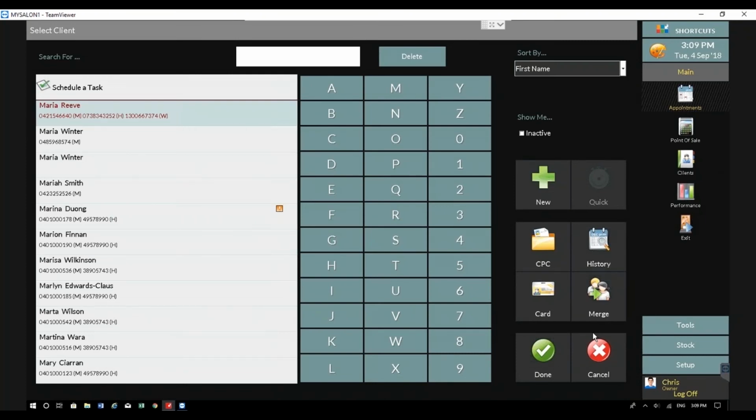Once you do that, that merges that data together. I guess the main purpose for that is it will just help keep your database clean so you don't have a lot of double ups.